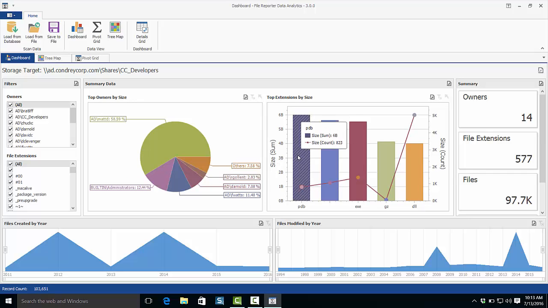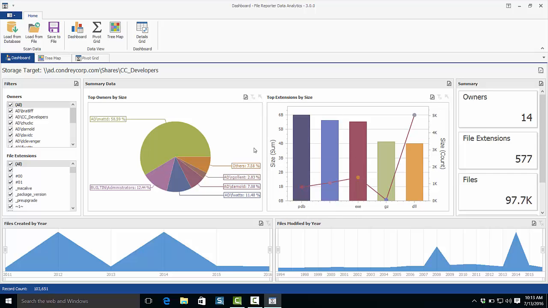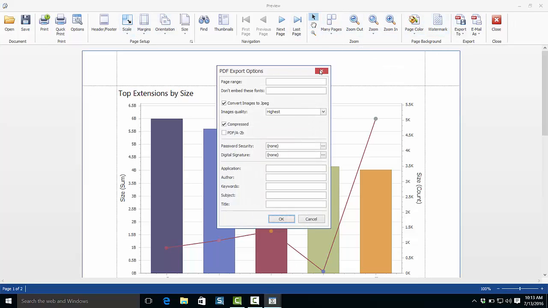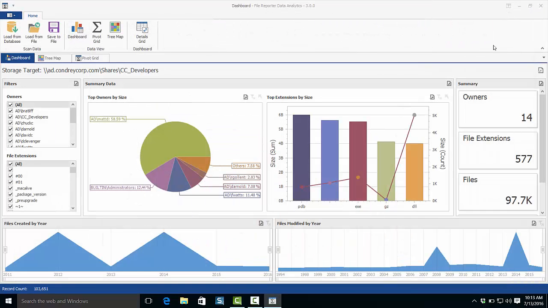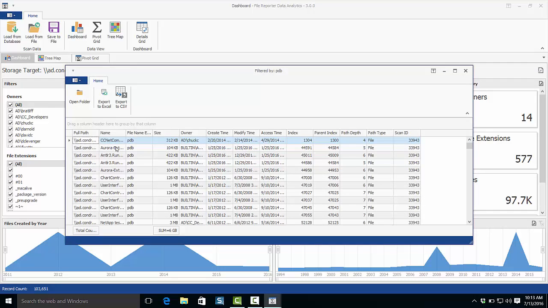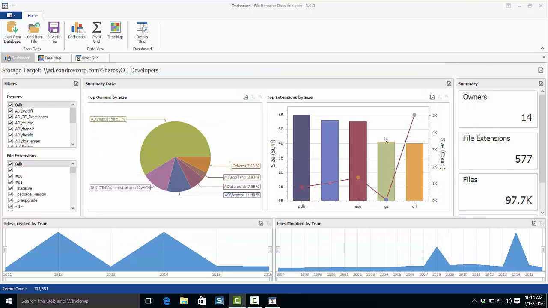If I see some PDB files here, all of these tiles individually have the ability to be exported or printed, maybe even sent as email. There is the ability to look at the details grid on that data itself, so that you can actually see the files and look at the data behind those particular PDBs there.